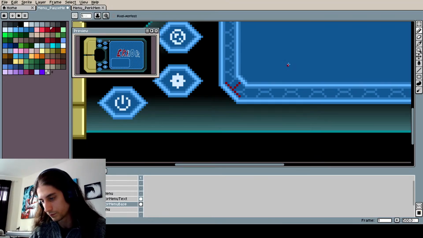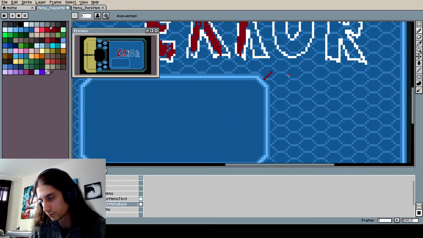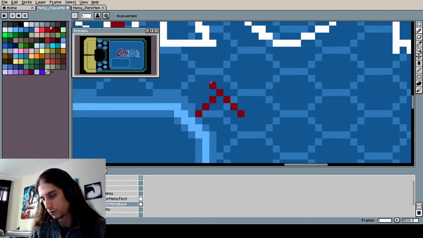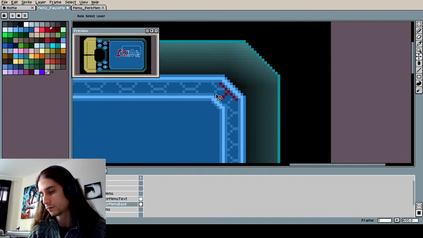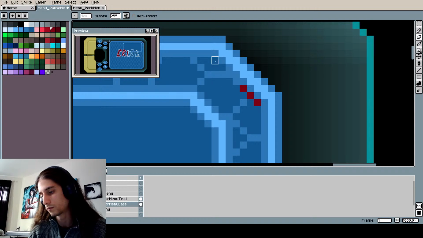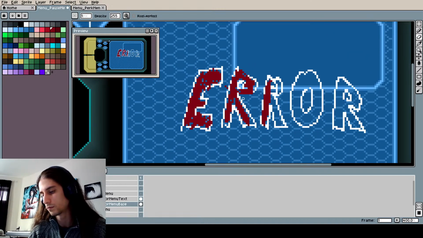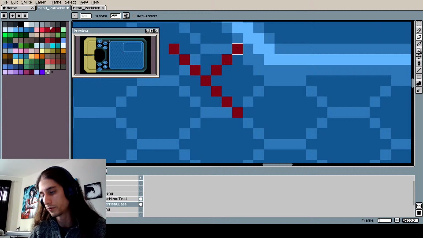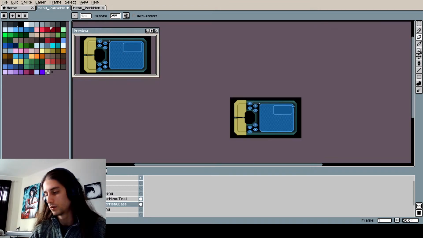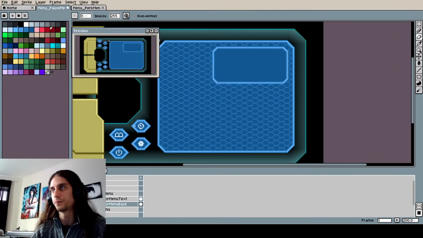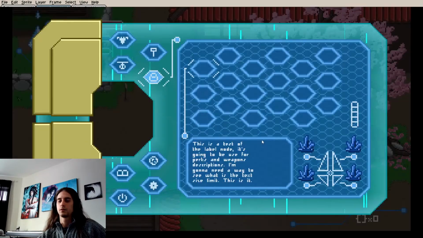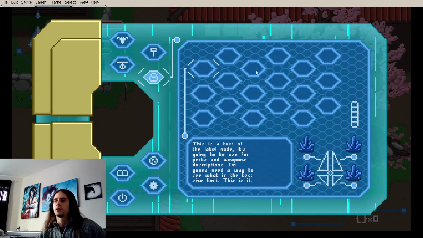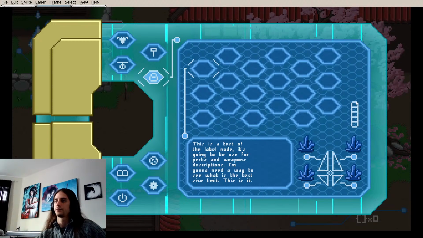So it's like 1, 2, 3, 4. 4 pixels. So 1, 2, 3, 4. It's straight in the middle. 1, 2, 3. Alright. So it's straight in the middle like this. Let me get rid of that.